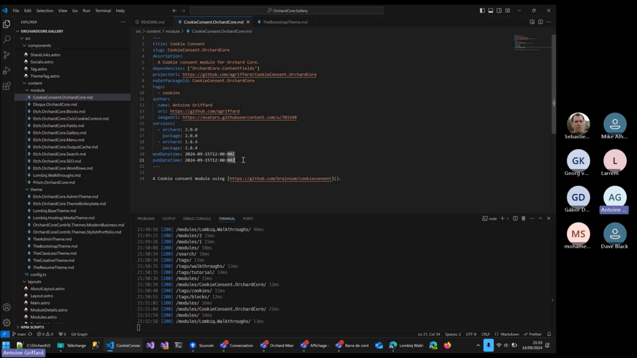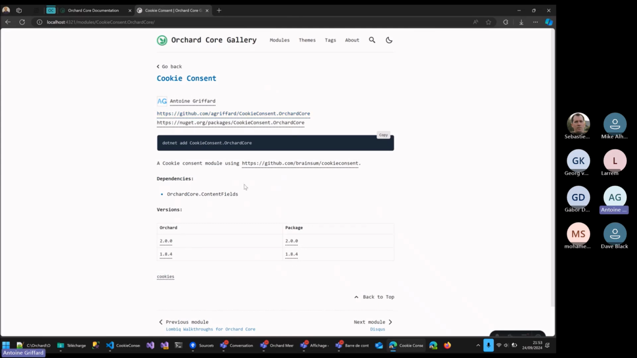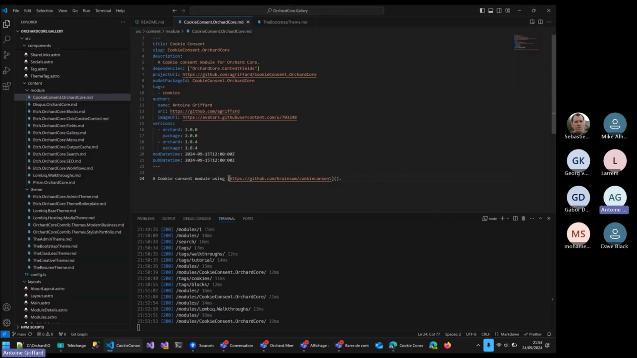And in order to list the modules by date, you can set that time when you modified it and when you want it to appear on the website. And then you can fill a bigger description using Markdown code. And for example, this one, cookie consent, it will appear like this with a link that you defined in Markdown.